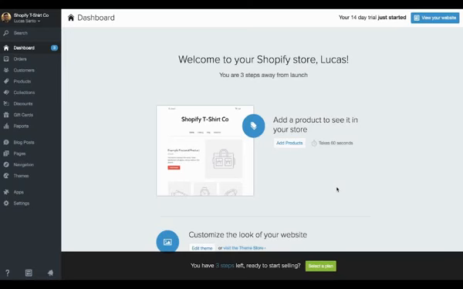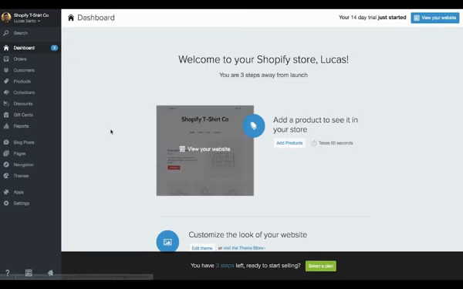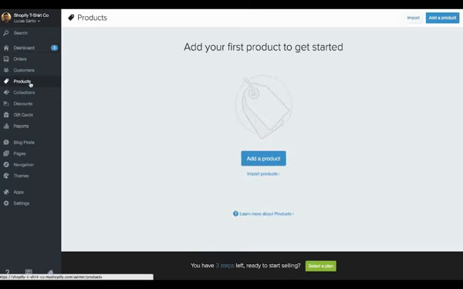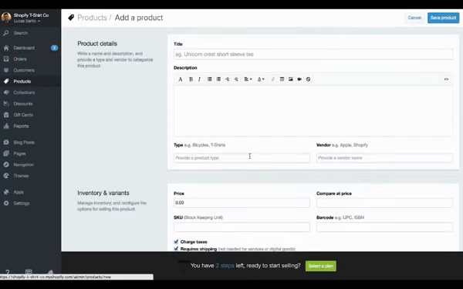So the first thing we want to do is add a product. Even if we don't have a product to sell yet, we'll want to add a test one so we can start to visualize our store. To start, we'll select the Products tab from the panel on the left. So on this page, we can add all the details of our product. The first thing we can do is name our product. I'll name our Shopify Design Tee.